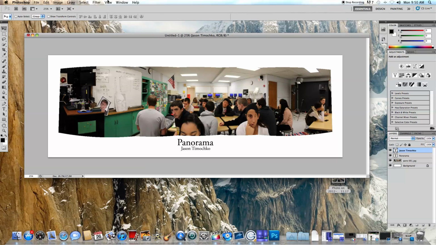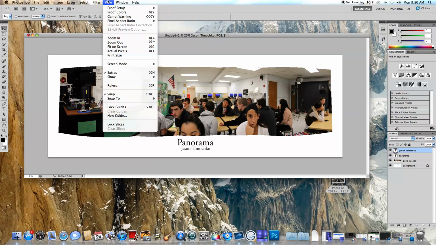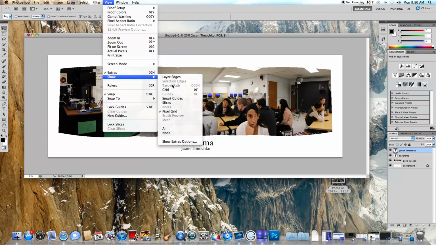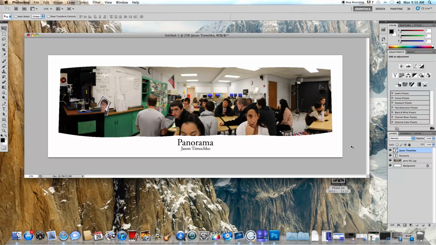If you'd like, you can turn on your Smart Guides by going View, Show, and Smart Guides. And Smart Guides, I'll show you what they do, are pink lines that pop up that tell you when things are centered and when they line up. So you see these little pink lines that are popping up, they're telling me where my text centers on different parts of my composition. And they're helpful little ways of making things look perfect.